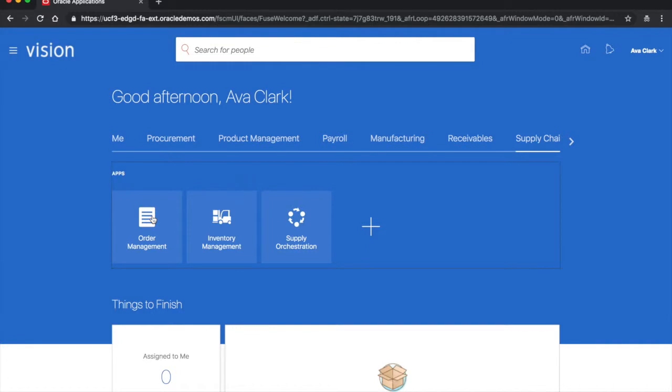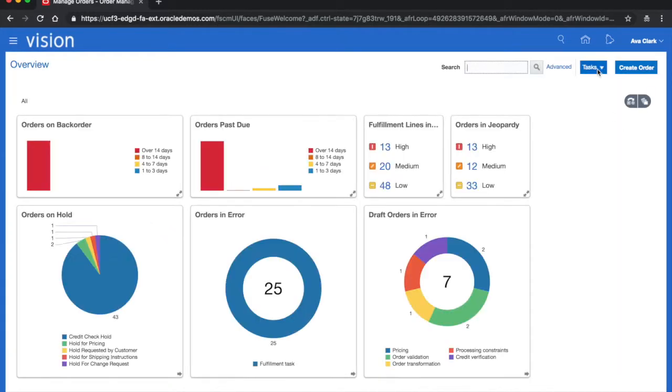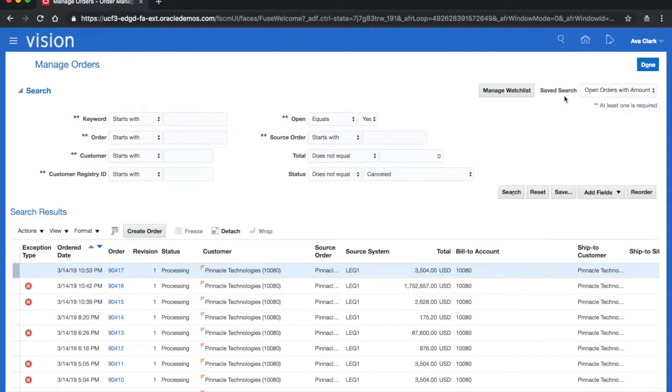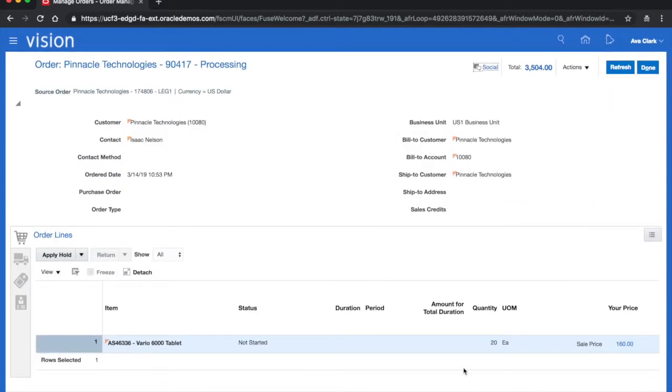I'm not sure what just happened. Let's get back to our business here, order management. We're going to see here that another order has been put in. As you see, this last one was 1,752, and here we have 90417 with a much smaller price of only 20. So that's actually coming right from our document start.